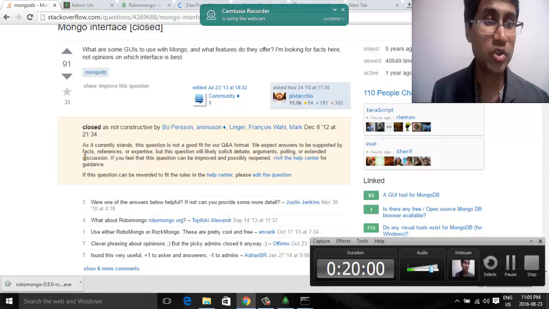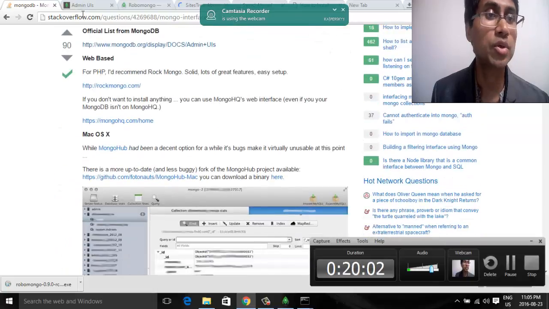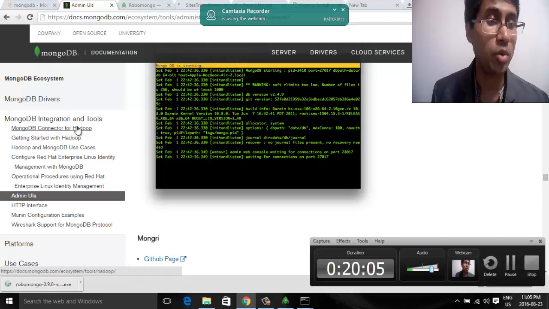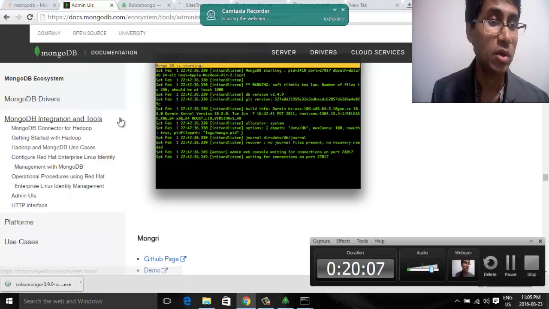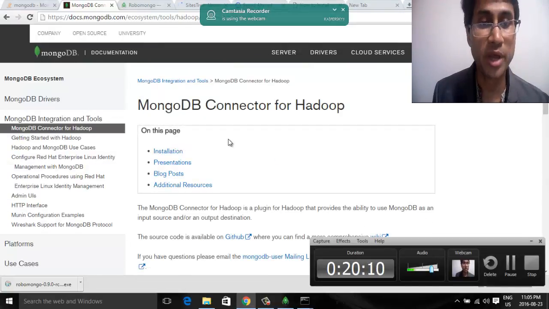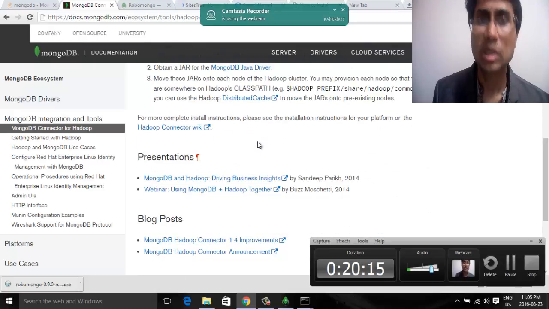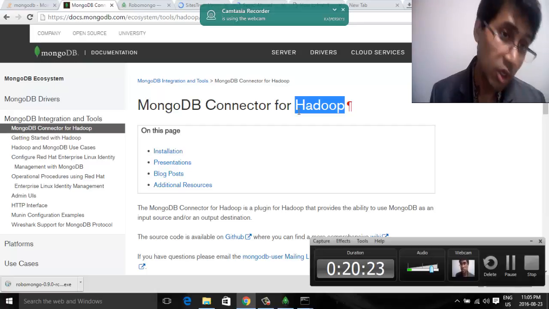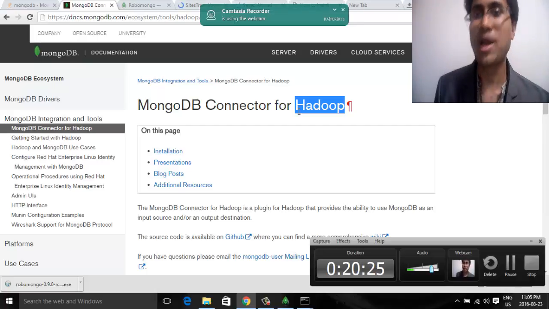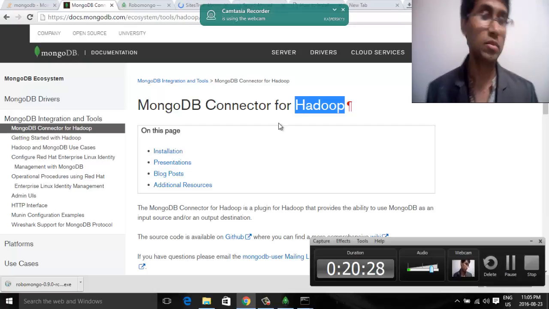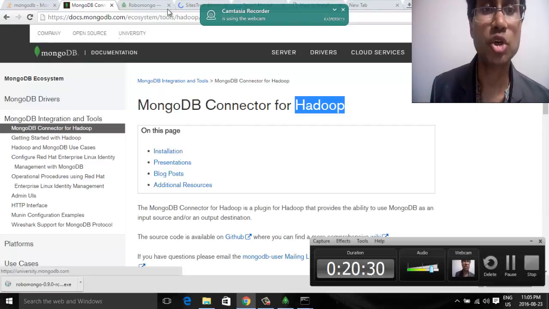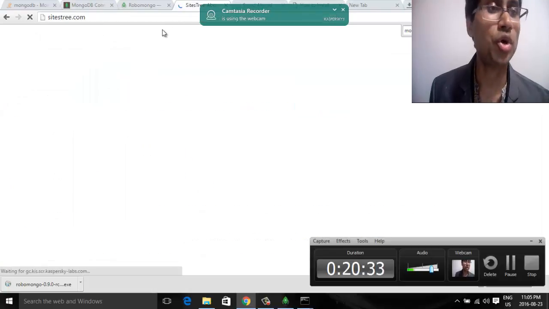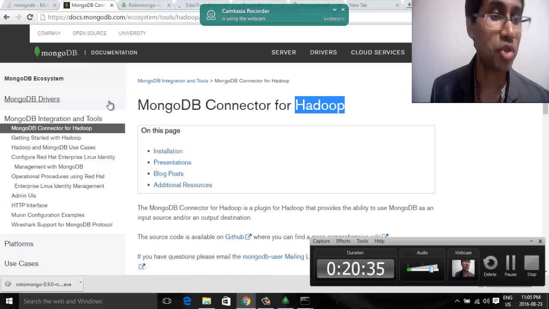So this is some of the tools. Some tools will be here. Integration tools, connector for Hadoop, Hadoop, big data. Yeah, Hadoop is Hadoop, right? Big data. I did study parallel computing, distributed database systems. Yeah, some sort of Hadoop. Yeah, I tried simple examples. On SiteStree.com, I wrote some short notes on Hadoop and big data and all those things.